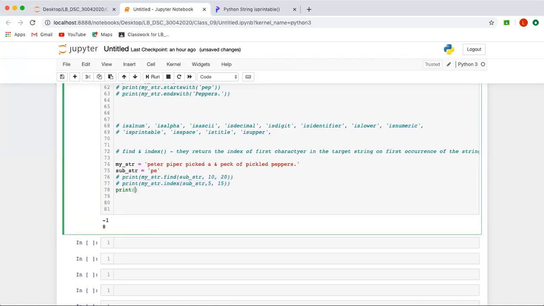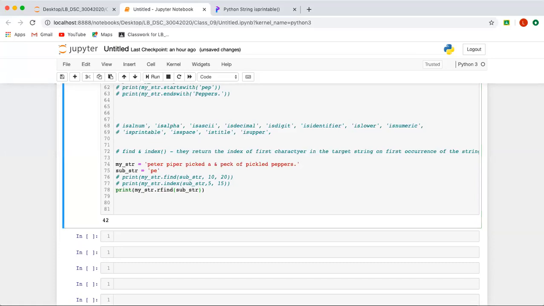But let's say if you want to search for this string from the right hand side. So you have rfind method, my_string.rfind, and you can start your search from right hand side. So you may write sub_str. Now it will give you the first occurrence of PE from right hand side, and in that it will return the index of P. So it is returning you 42. So the index of this P out of this PE is 42. This is the first occurrence of P from right hand side, and it is returning a positive index.